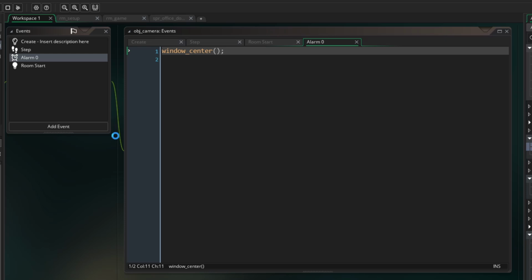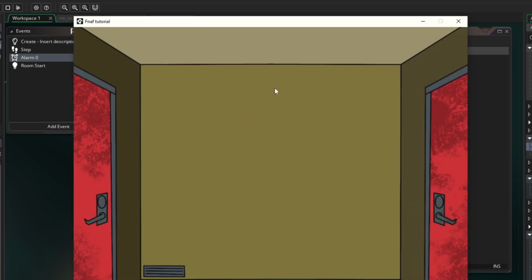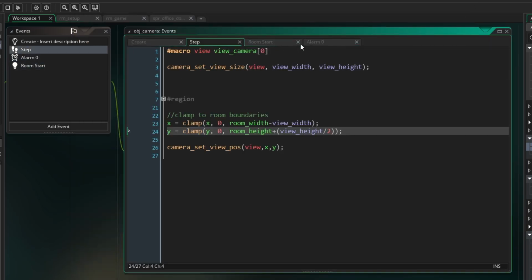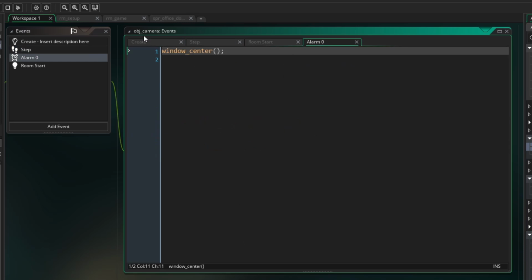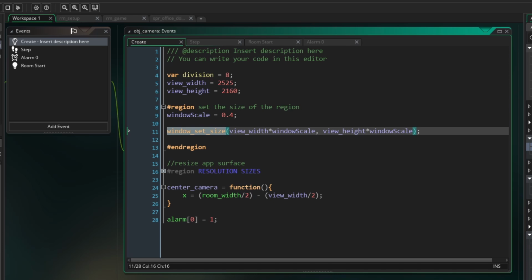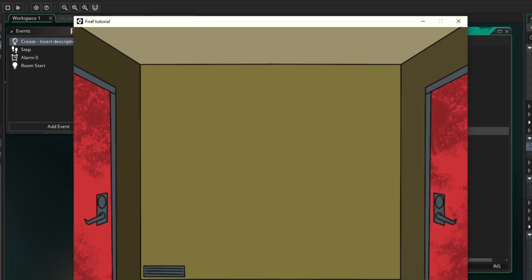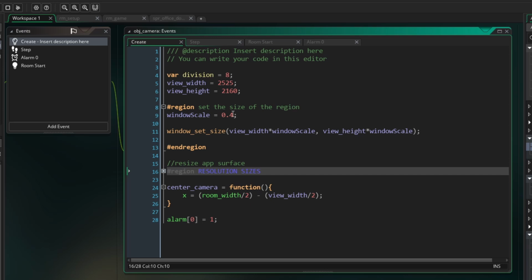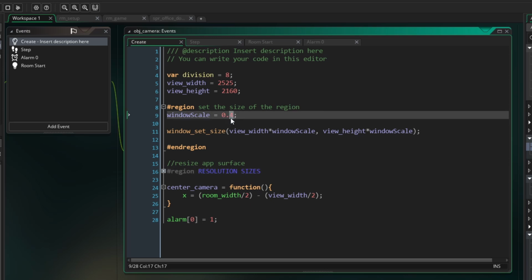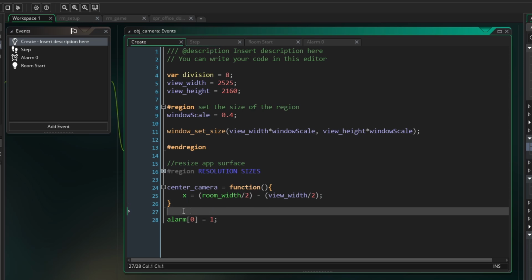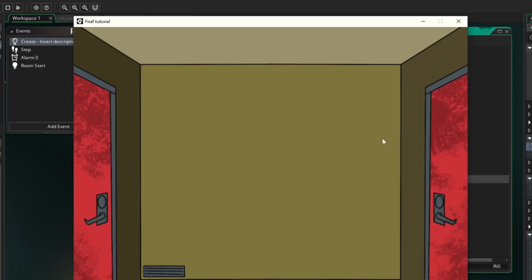So now we should be able to see. Yep. So as we can see, the camera is centered in our display. The window size is something nice and reasonable. And if you want it to be smaller or larger, you can edit this value right here. That's just fine. The camera is centered in our room. And basically the entire camera is working. It's perfect. It's wonderful. Now, let's try to get the camera to move across the screen.